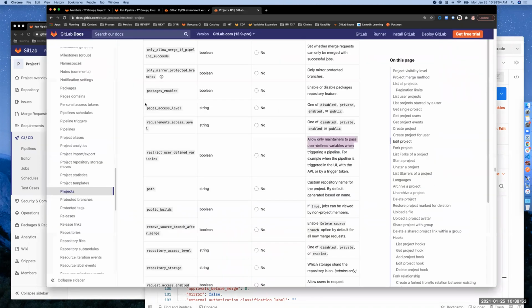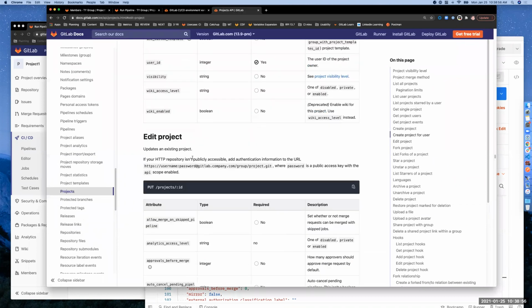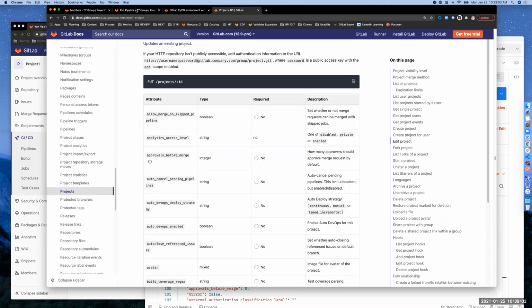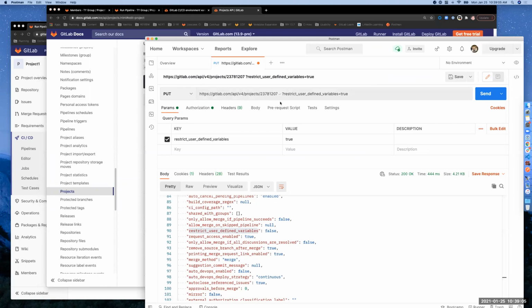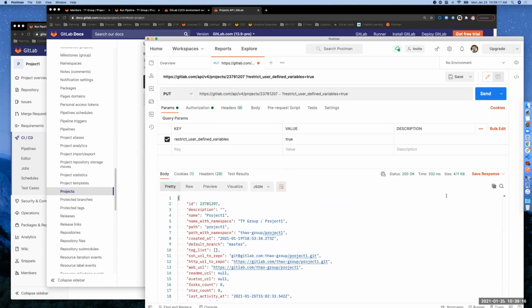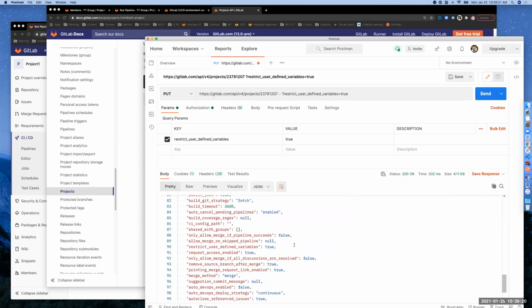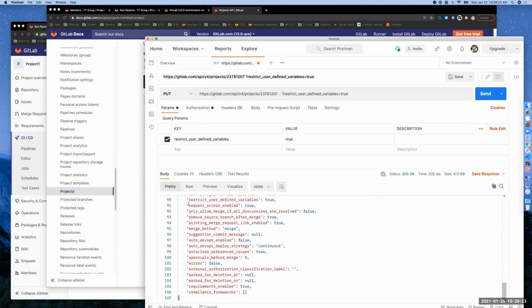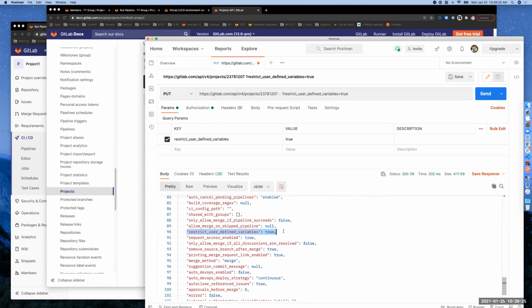Again, I'm doing this because when you're making changes to edit a project, it is a put, then the ID of the project, and then the actual attribute. So I have here in the request the project ID, and then this attribute, which is the query parameter to set to true. I'm going to send it. Okay, status code 200. We'll scroll to line 90, and now we see that restrict user is set to true.